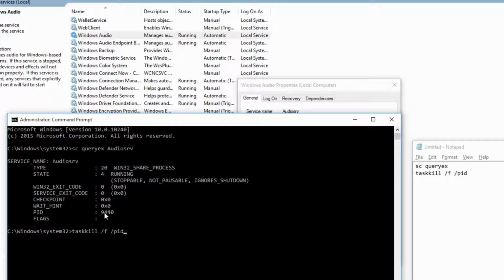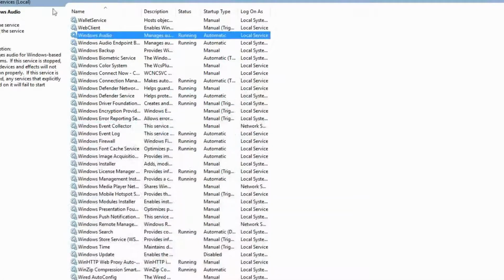This is my PID. Your PID may be different, and you can put a space and write the PID there and press enter. Success. The process with that PID has been terminated. Now we have successfully terminated the process. Now we have to manually start our service.